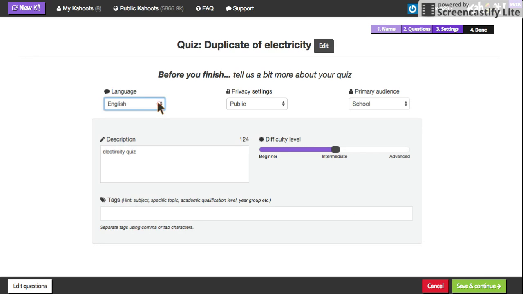Now, what's great about this is that I can keep it in English, or if my dual language partner wanted to also use the same Kahoot, she can go right in there and change the language as well. So I think that's a really cool feature that you can change the language, but we're going to keep it in English for my purposes. And then we are going to make it a private Kahoot.